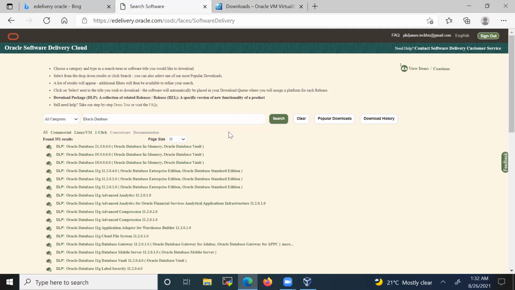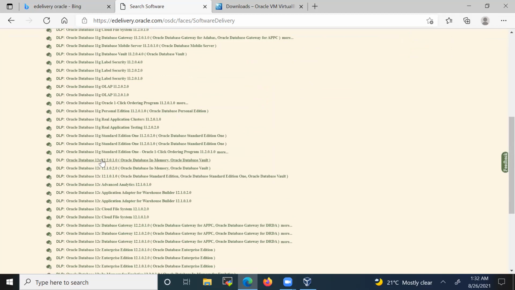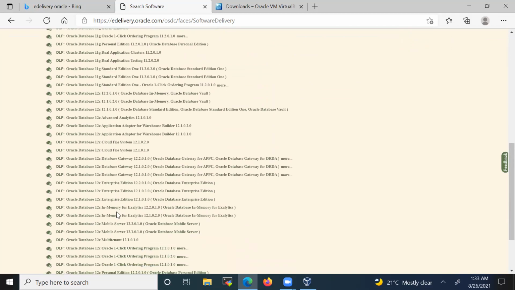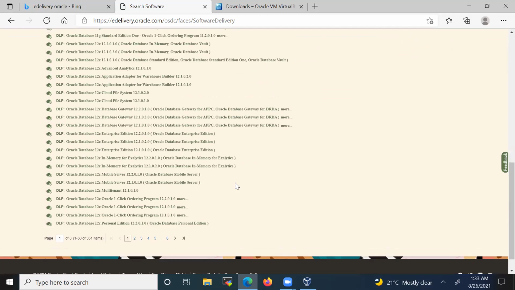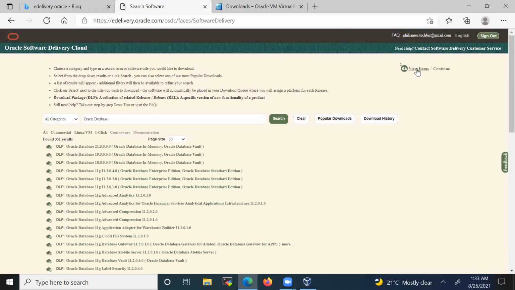So from Oracle database, we are interested in 12C release 2. This is what we're interested in. Yeah, so choose this here. So add it to the downloads. So if you view items, you're going to see it here. So we can remove the Linux one. So we remain with only the database one, and then we continue.